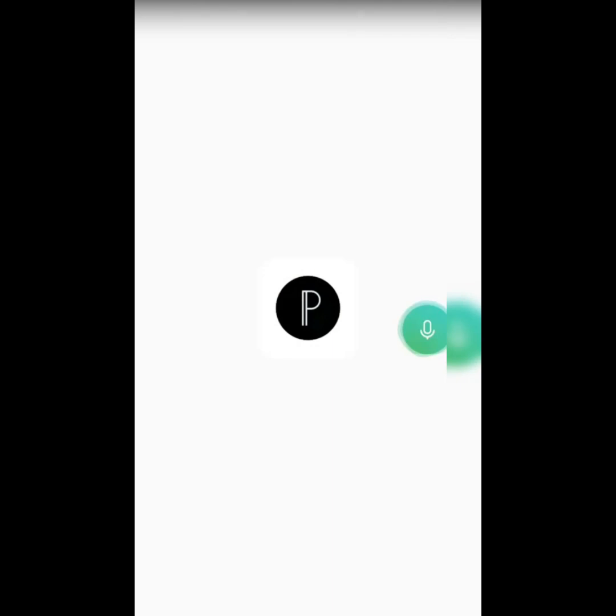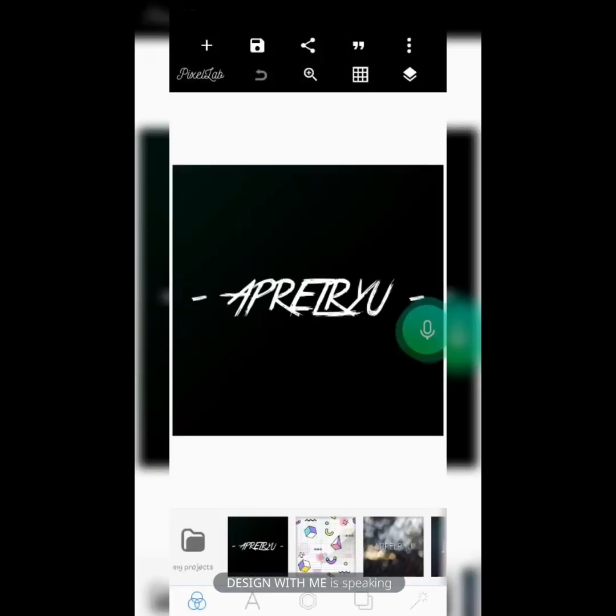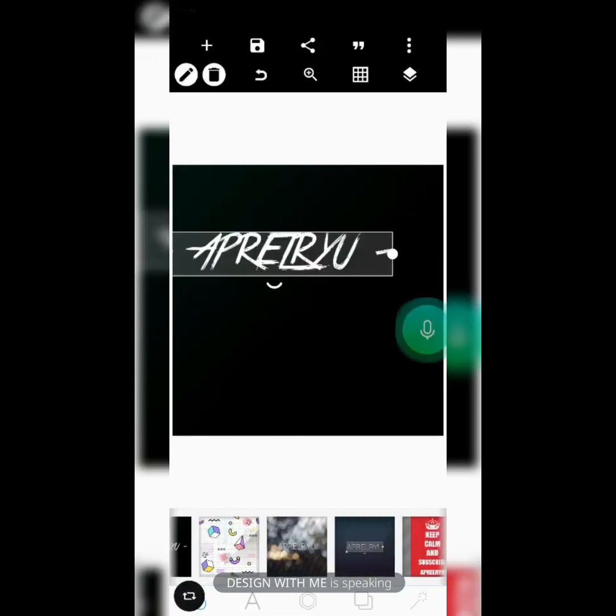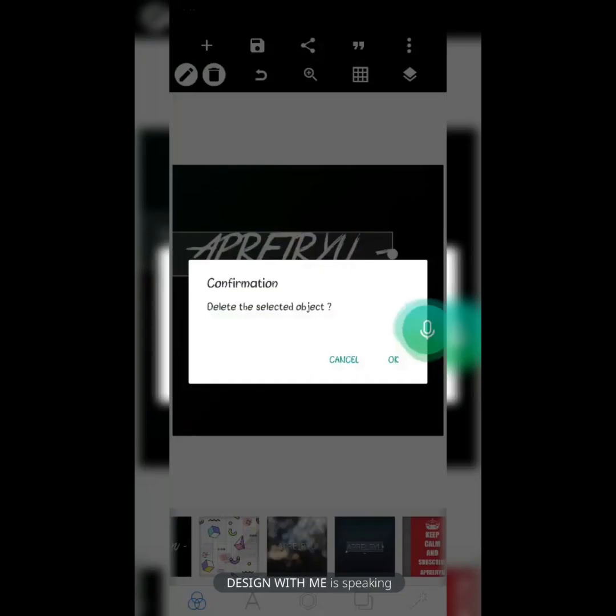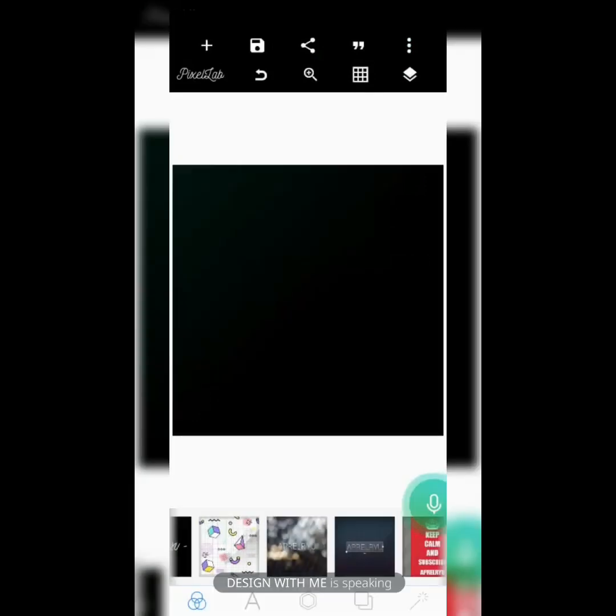My phone is quite slow tonight. I don't know why. You know what? Let's just start again. We'll bring everything back inside. I've not gone too far. Our text looks like it's gone, but it's not gone. Let's go to gallery. Let's import those guys. Import the background.